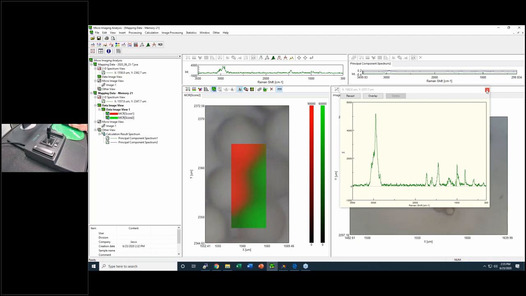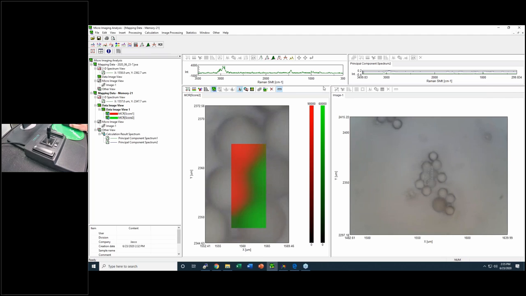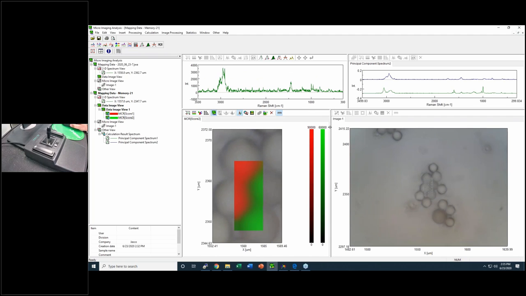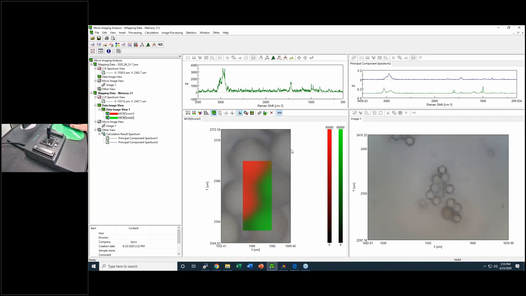Okay. So that is our first measurement. This was QRI, that is quick Raman imaging, and we can create the Raman image and the distribution of the different polymers.